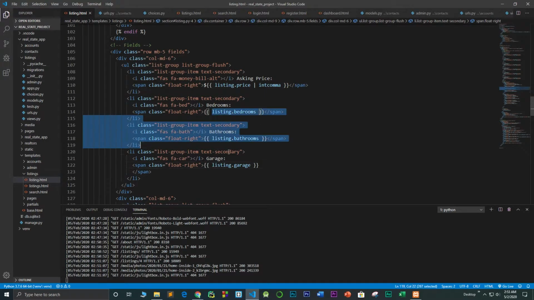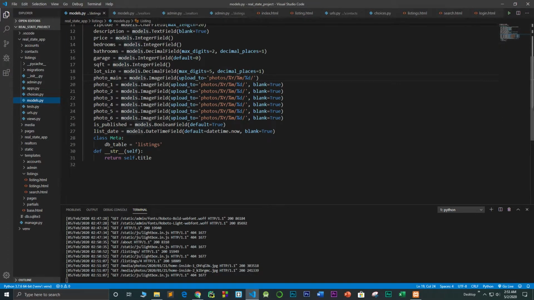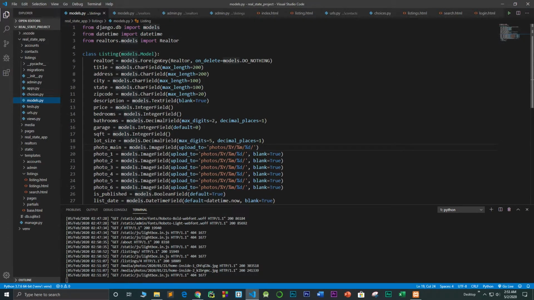Let me show you the model file, which is models.py. So these are the models for our listing. It has a realtor, title, address, city, state, zip code, description, price, bedrooms, bathrooms, garage, square feet, and all those photo image fields.